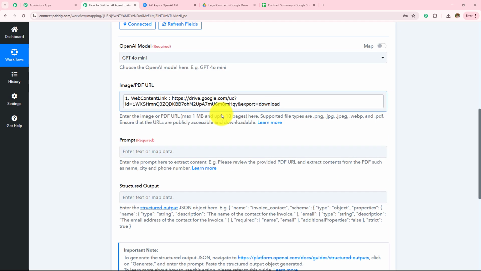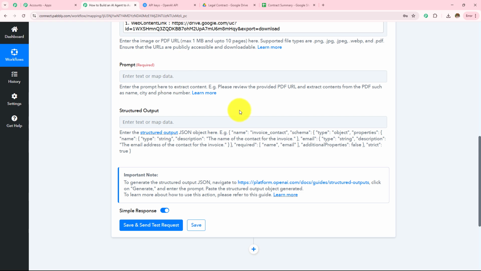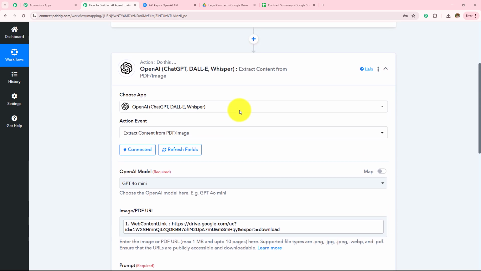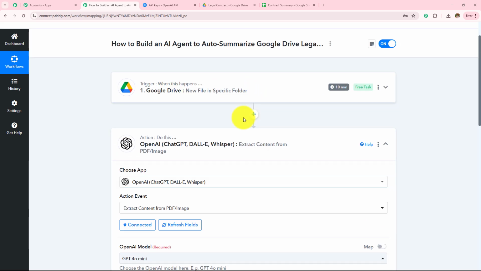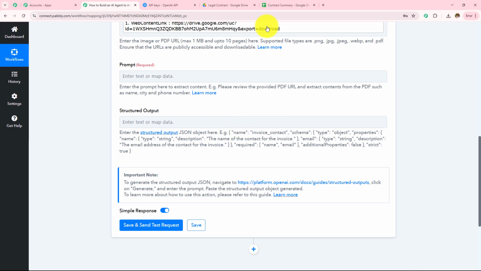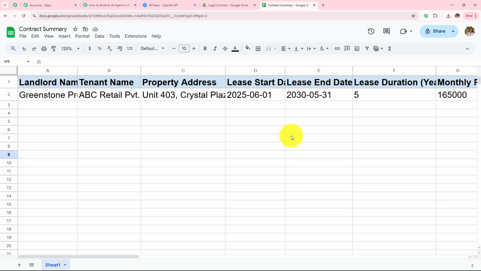So here I have mapped that. Now I'm going to give the prompt in a way that I want to extract the details from this file which I have uploaded so that I can add that to my Google Sheets for easy access.